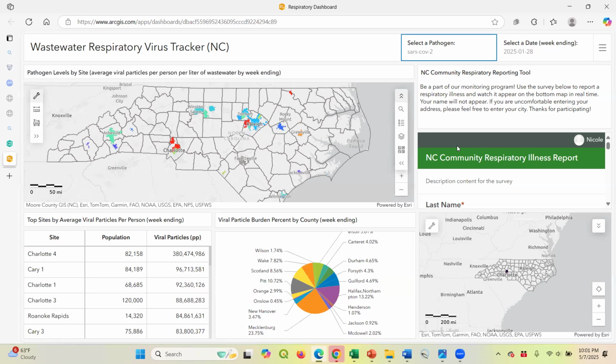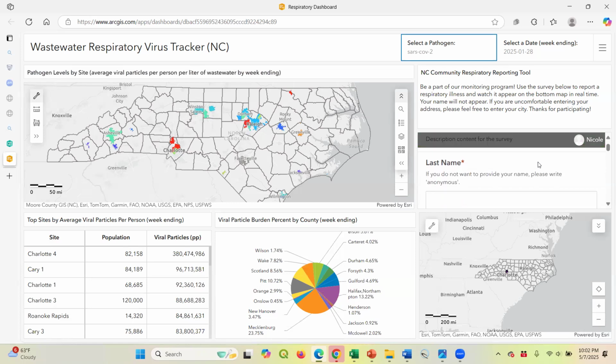I created a survey called North Carolina Community Respiratory Illness Report. And if you look at this community respiratory illness report, we can just scroll down. It gives individuals the opportunity to enter their name or just write anonymous if they're not comfortable with that. There's a place for a last name and a first name. Their age, so choosing their age range is helpful for information we might want to collect. Infection type, so what type of infection they might be experiencing, or think they might be experiencing.